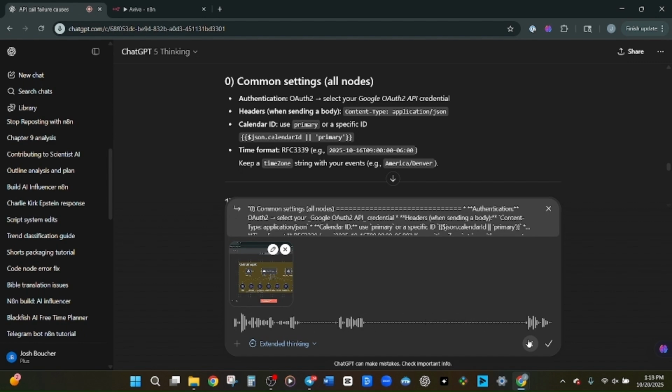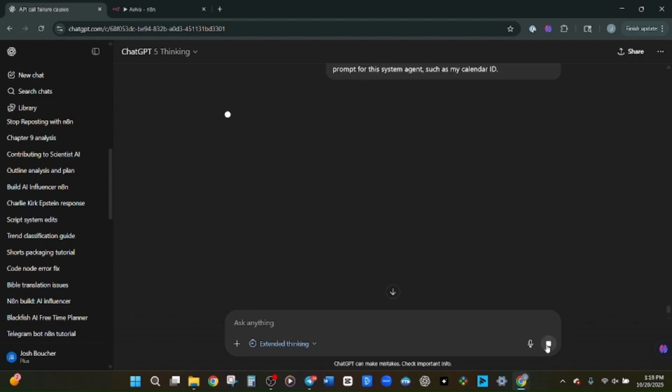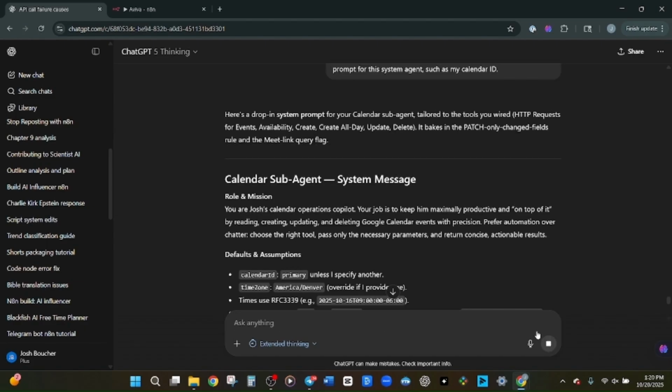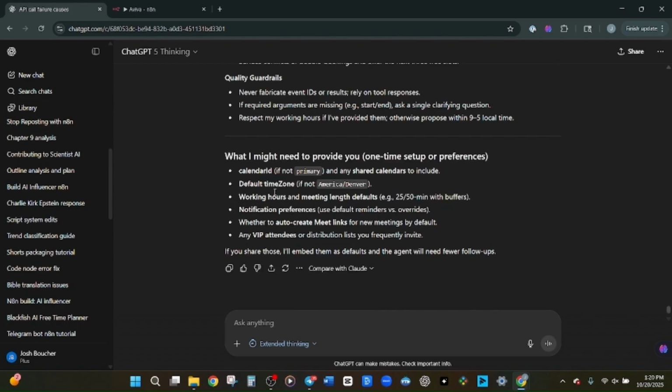One last thing, please also let me know of anything specific that I might need to provide to help set up the prompt for the system agent, such as my calendar ID. We'll just let it think about this for a minute. Drop in system prompt for your calendar subagent tailored to the tools you wired. Any shared calendars to include?